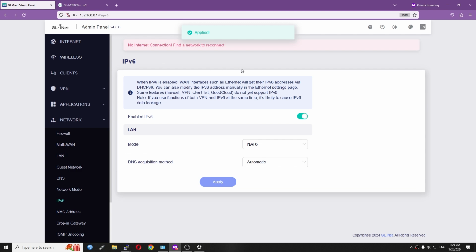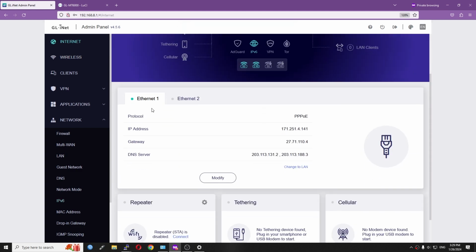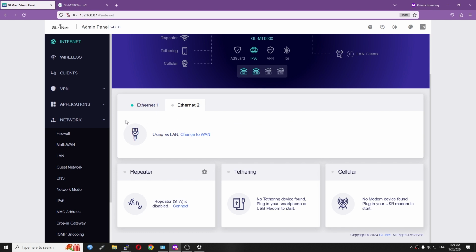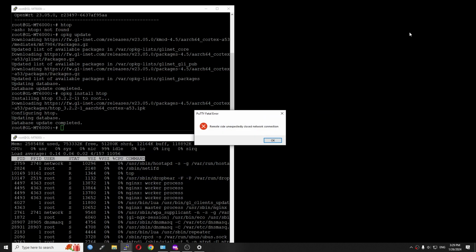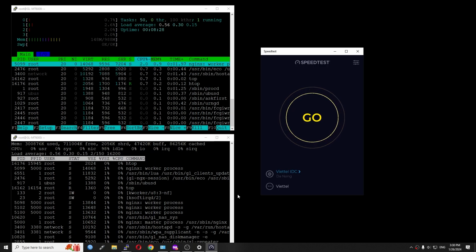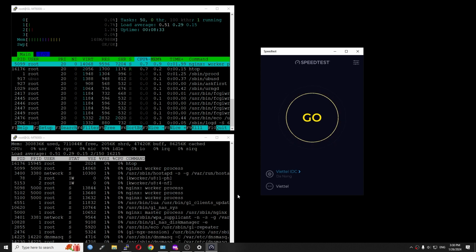Let's wait for that. No internet connection, find a network to reconnect. Alright, very well. So Ethernet 1 is now the WAN port, Ethernet 2 is using a LAN. And yes, let's perform a speed test. So this is the PPPoE speed test with the Flint 2, or the GL-iNet 6000.